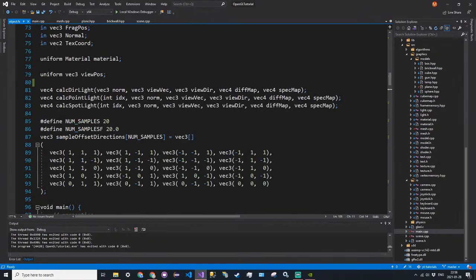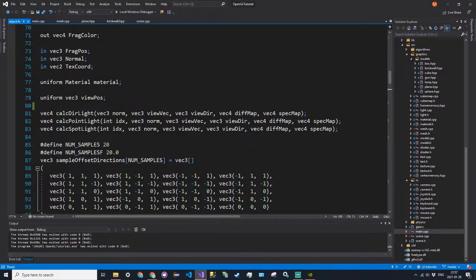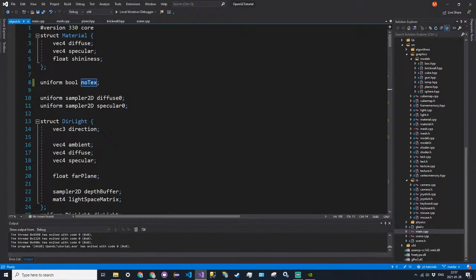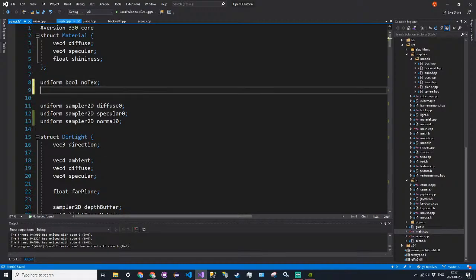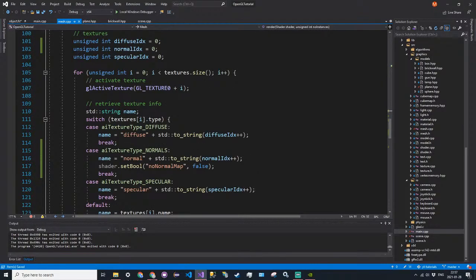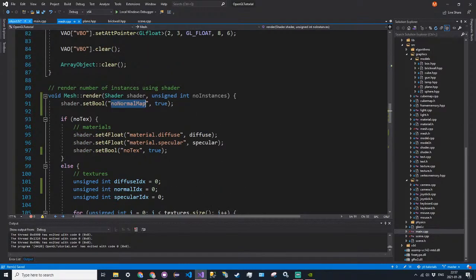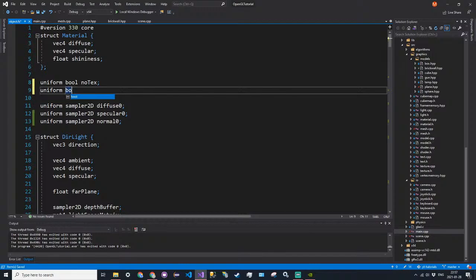All right, in object.fs now. I just completely skipped that. So this is where the magic happens now. We are going to have our normal map here. Where we have our diffuse and specular samplers, we're going to have another uniform sampler2D normal0. And then we will also have a boolean, the same boolean name that we set in mesh, so no normal map has to be the same. It's going to be uniform bool no normal map, like that.